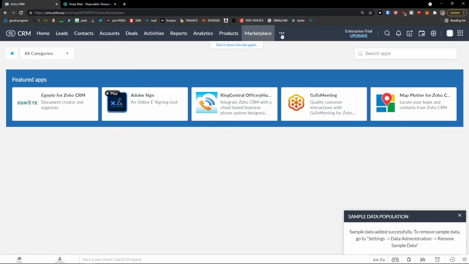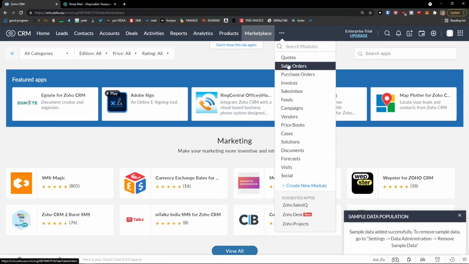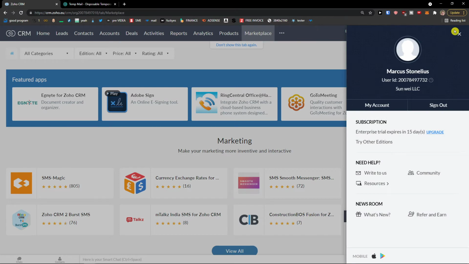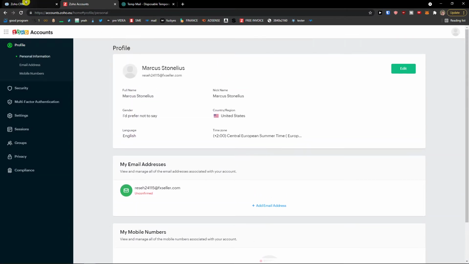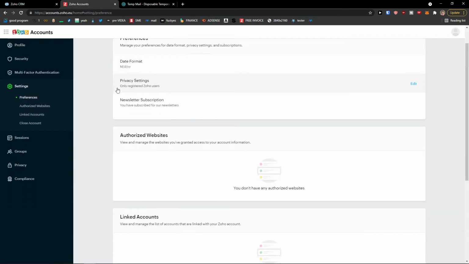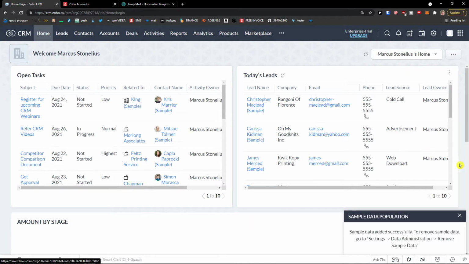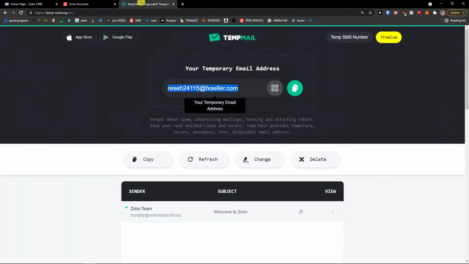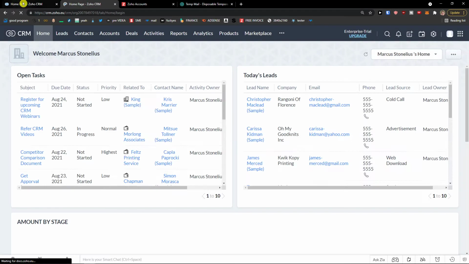Let's say marketplace, that I can integrate and connect with multiple apps, and here you can have multiple modules that you can add. Now my recommendation is, if you go to top right, you can see your account and everything, and here you can change the personal information, etc., and settings, date format, etc. So definitely, if you want, check it out. And let's just start slowly and let me show you what you can do. Also, what I recommend is definitely verify your account. Verify. Access your account. And let me start.